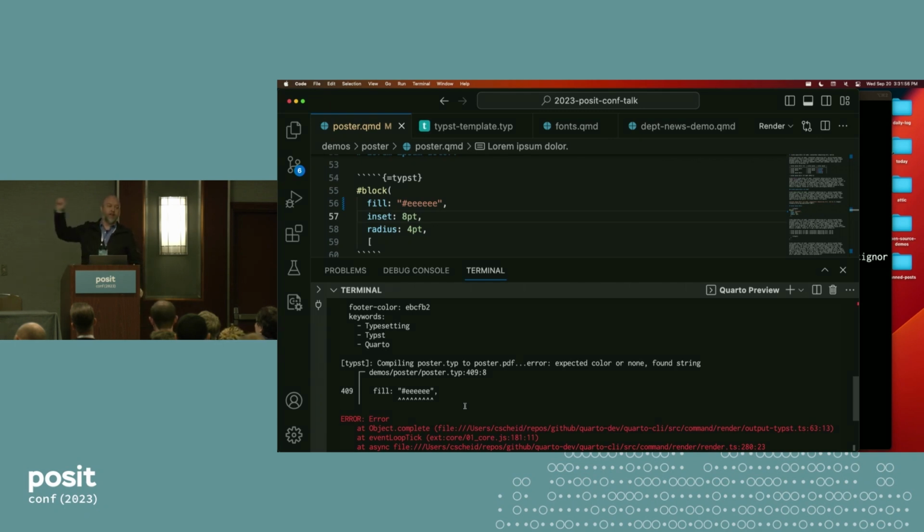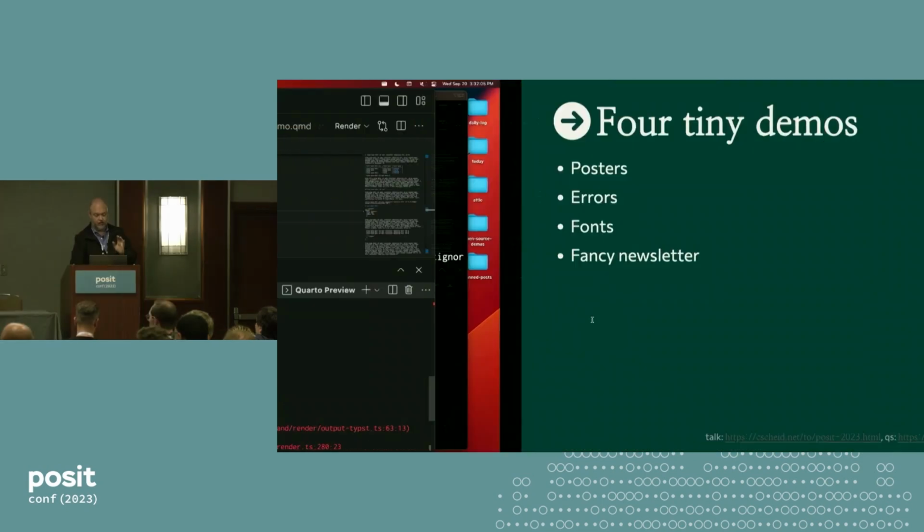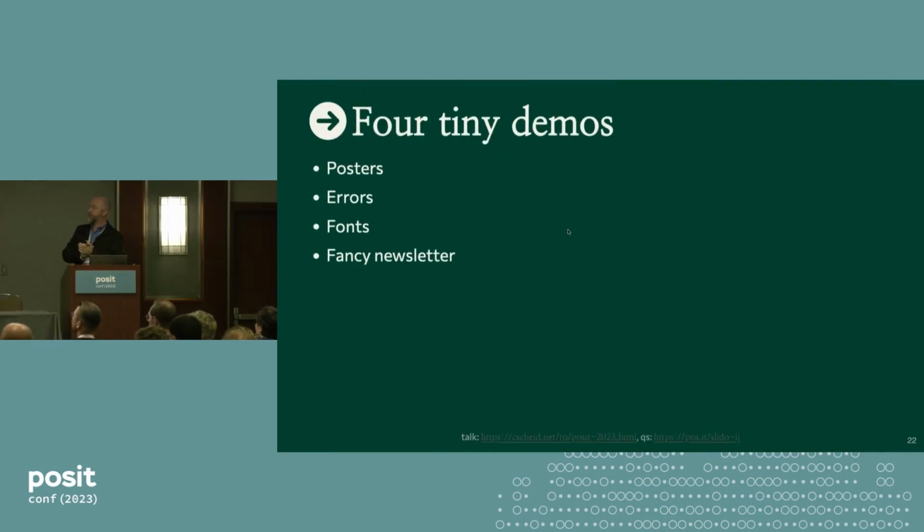These folks have done a fantastic job of their own, so I'm happy to show you that we can actually then guide you to do the right thing. So error messages in Typst are just really nice.